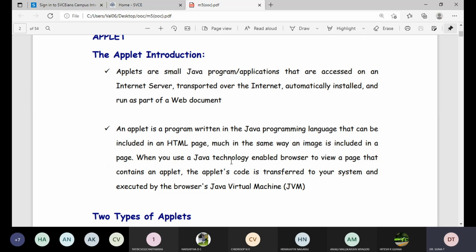When you use a Java technology enabled browser to view a page that contains an applet, the applet's code is transferred to your system and executed by the browser's Java virtual machine. Okay, I already explained the execution part of the Java program, right? There will be two things, one is an interpreter and the other one is bytecode.